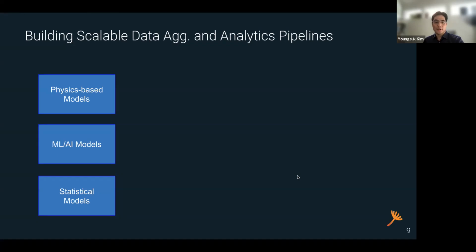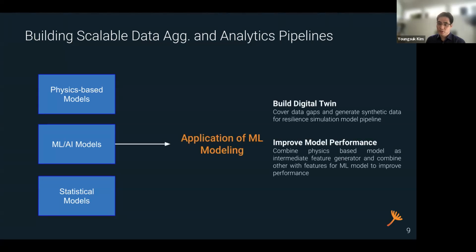Developing such a comprehensive resilience platform was possible as we have built a scalable data and analytics pipeline, and the pipeline used the best of the physics-based models, statistical, and machine learning models. We apply the machine learning models to build a digital twin, and more specifically to cover the data gaps, extend the coverage, and generate synthetic data for resilience simulation and model pipelines. And second is to improve the model performance. I will go over these applications briefly later in the section.